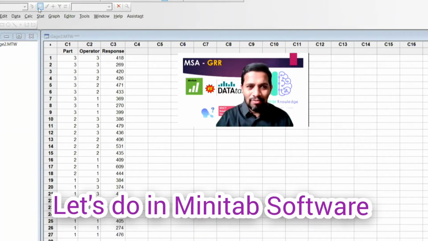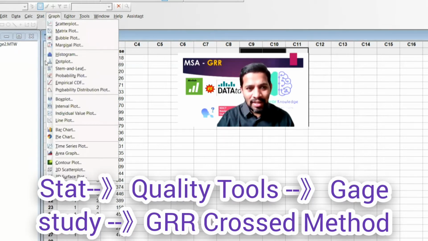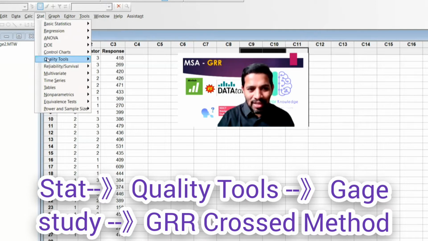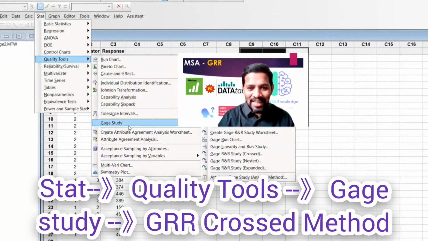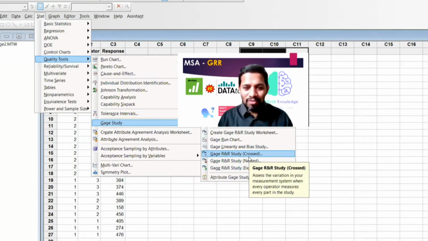To do it in Minitab is very simple. Go to Stat, then Quality Tools, and you have Gauge Study. In the gauge study, this is the GRR study. Crossed method is being used. In the previous part 2 of GRR, I explained in more detail why crossed, why not nested, why not expanded, and so on. Just click it.